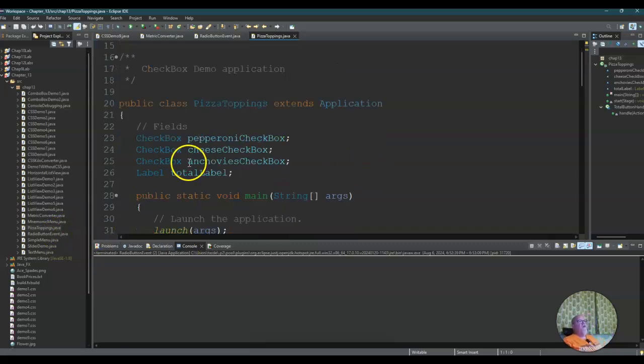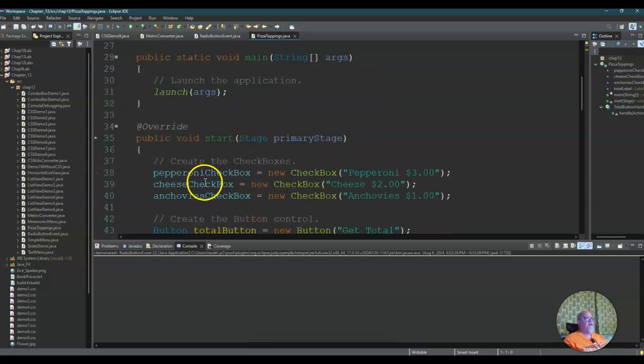And right off the bat, notice I've got 4 global object variables we're going to have. I've got a CheckBox pepperoniCheckBox, CheckBox cheeseCheckBox, and CheckBox anchoviesCheckBox, and then I've got a Label totalLabel. That means we're going to have multiple methods, and we want these global object variables to be utilized by any method inside of this project.